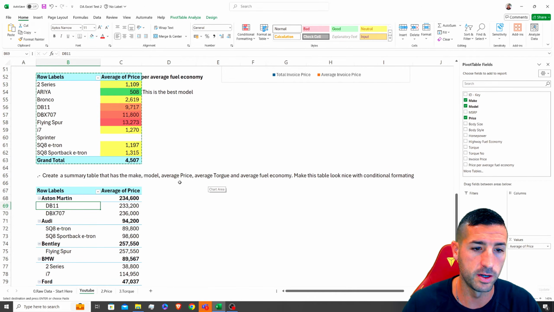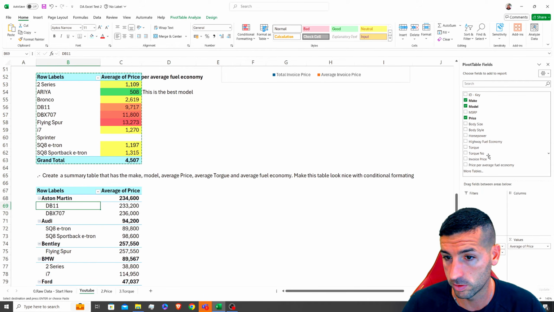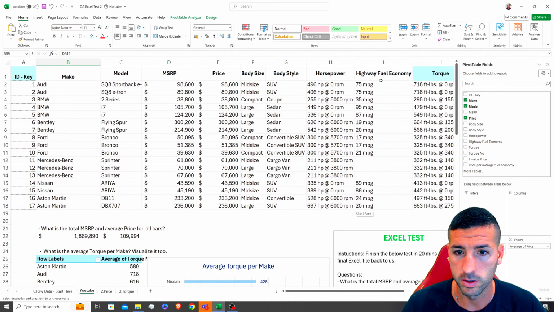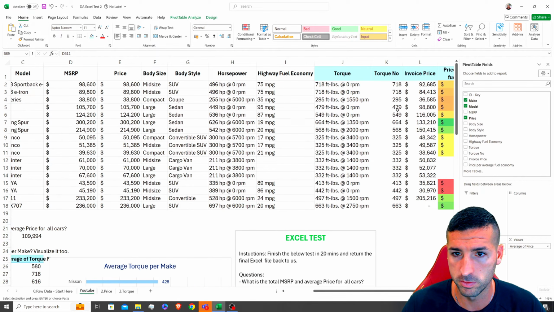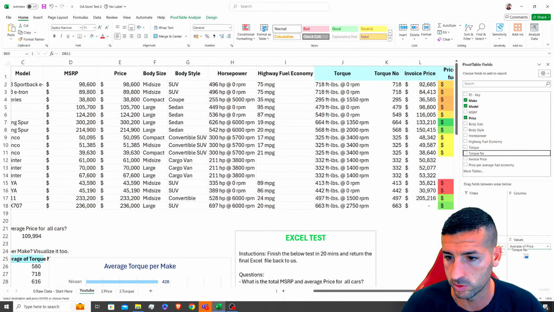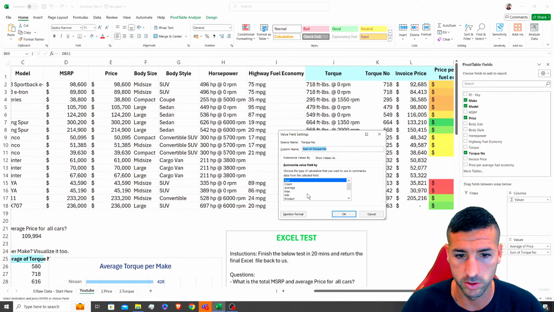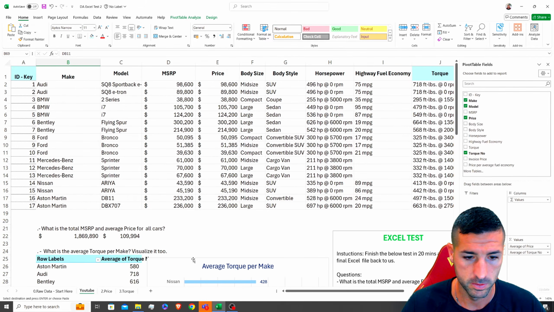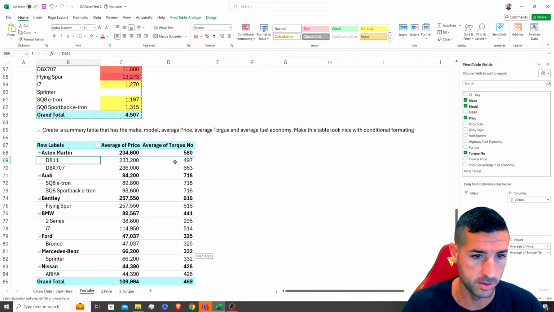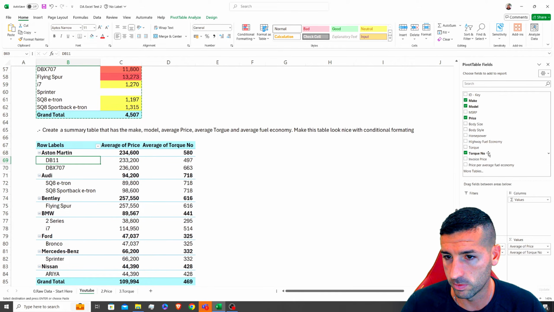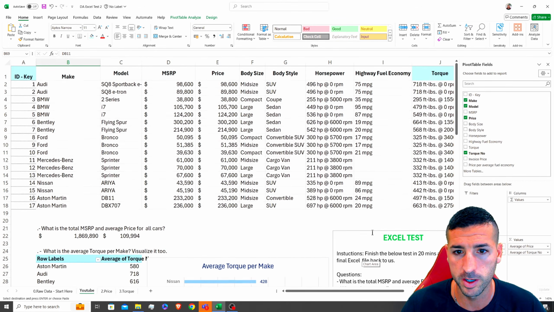Then we need the average torque. So do we have the torque? Where's torque? Torque NO. Yeah, we have it. So average torque NO. Change this to average. What else do we need? Down here, and then the average fuel economy. So fuel economy, let me come up.